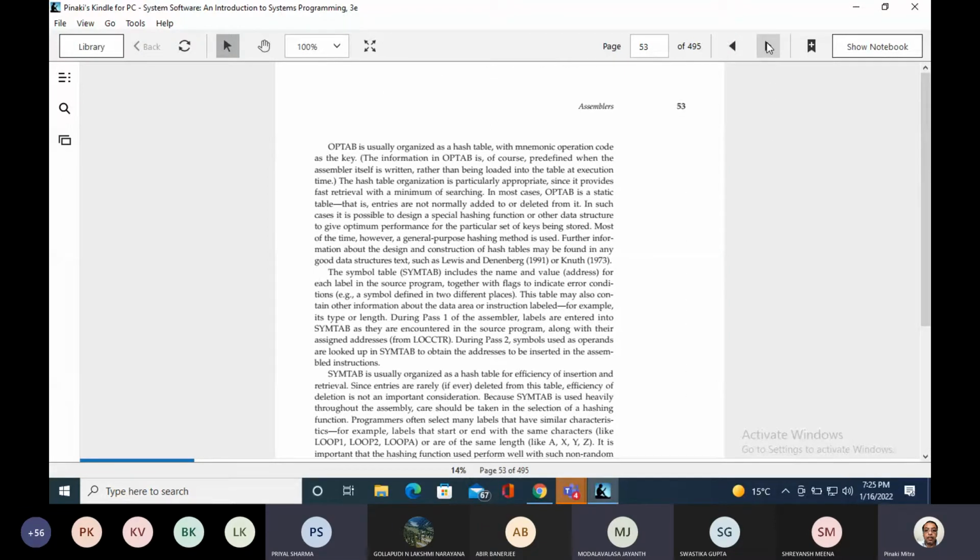Okay, so OPTAB is usually organized in the form of a hash table. You know hashing, you can use open addressing or separate chaining. Separate chaining you can easily use. So OPTAB is a hash table with the mnemonic operation code as the key. The information in OPTAB is, of course, predefined when the assembler itself is written rather than being loaded into the table at execution time. Because the opcodes are known in advance, whereas the addresses of symbol labels you don't know, because that is program dependent, but this OPTAB you can create in advance.